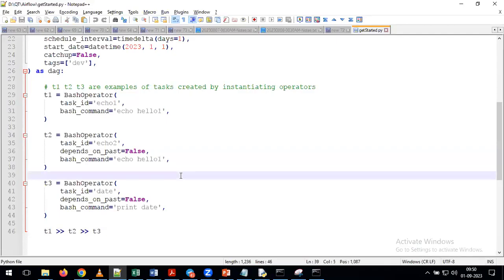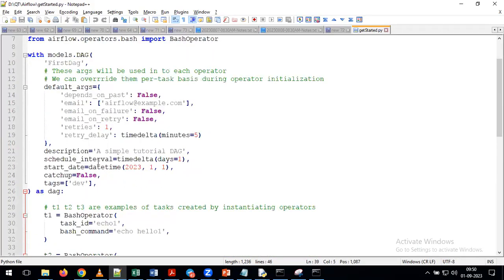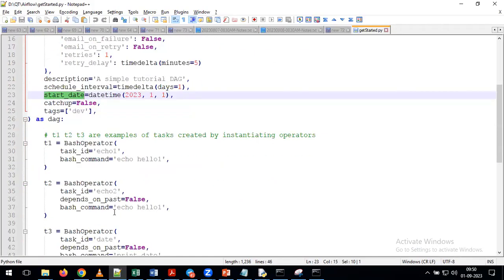Okay. Now you tell me, overall in this DAG, what are the things we are doing? First one, we are importing some libraries. Second thing, we are creating the DAG object. In the DAG object, what did we define? We created the task. At the same time, we define the schedule interval. At the same time, we define from which date onwards you want to trigger the DAG. Within the task, we are defining what activities you want to perform. That information we are defining within the tasks only.